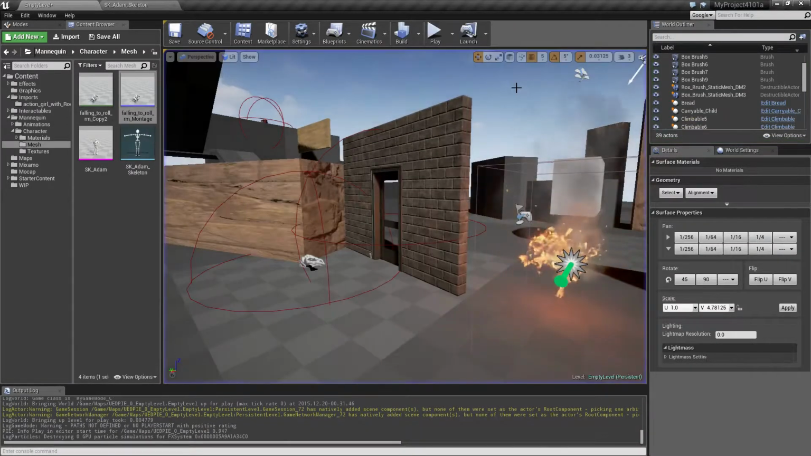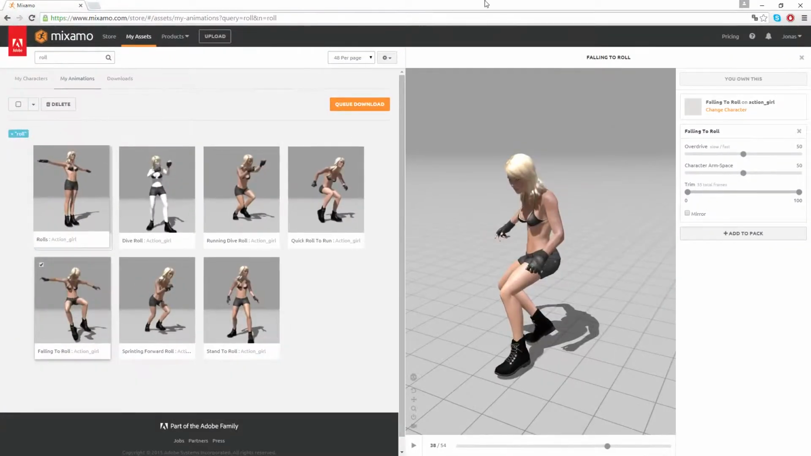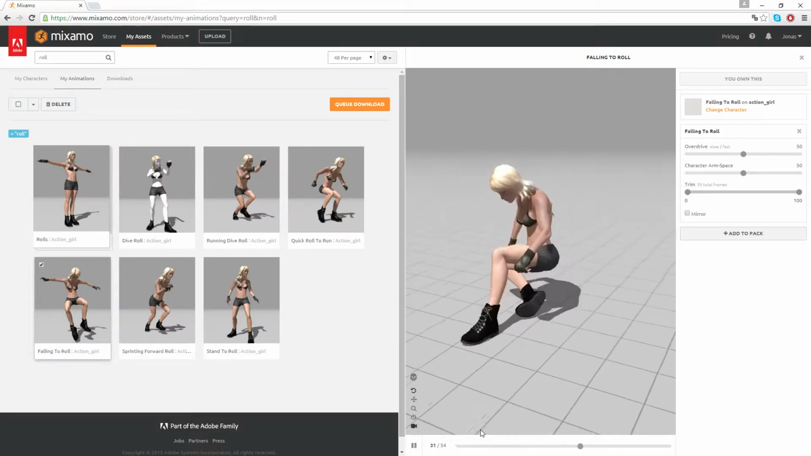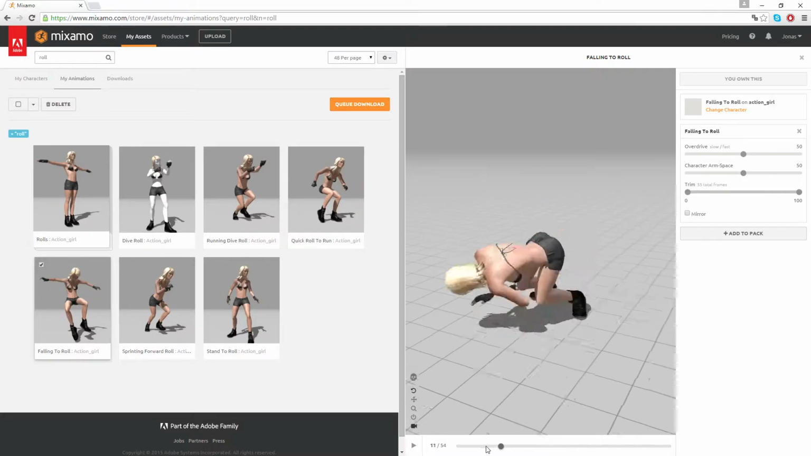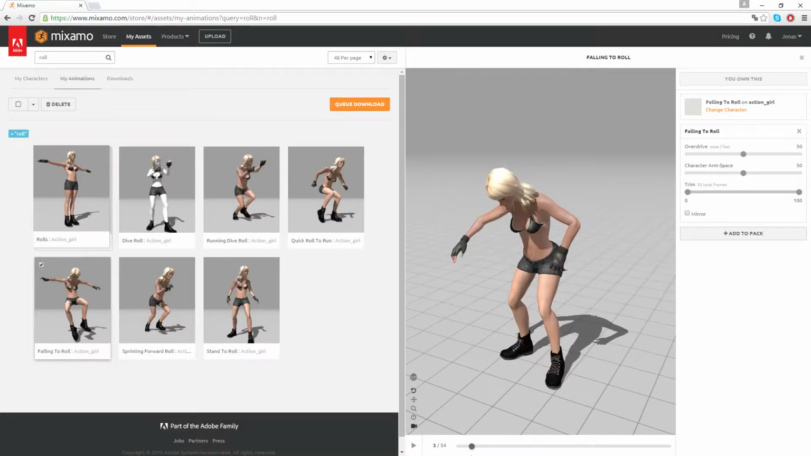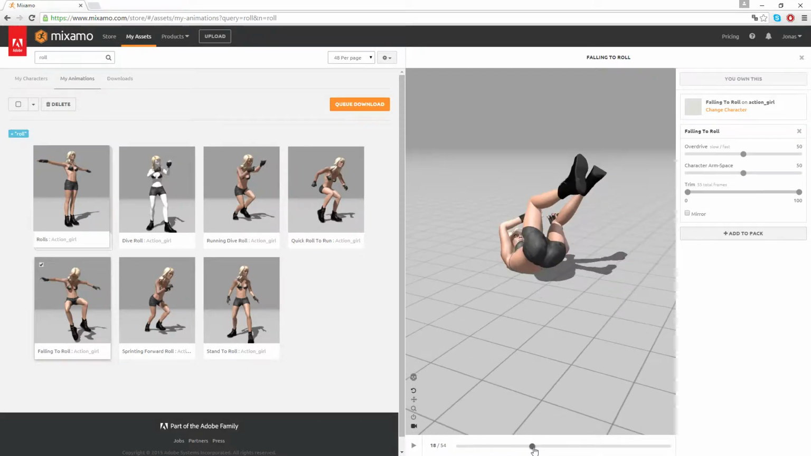Okay, anyway, the animation itself is from, once again, Mixamo. It's called Falling to Roll. It's looking like this. So it consists of a very short landing sequence, and then the roll itself.